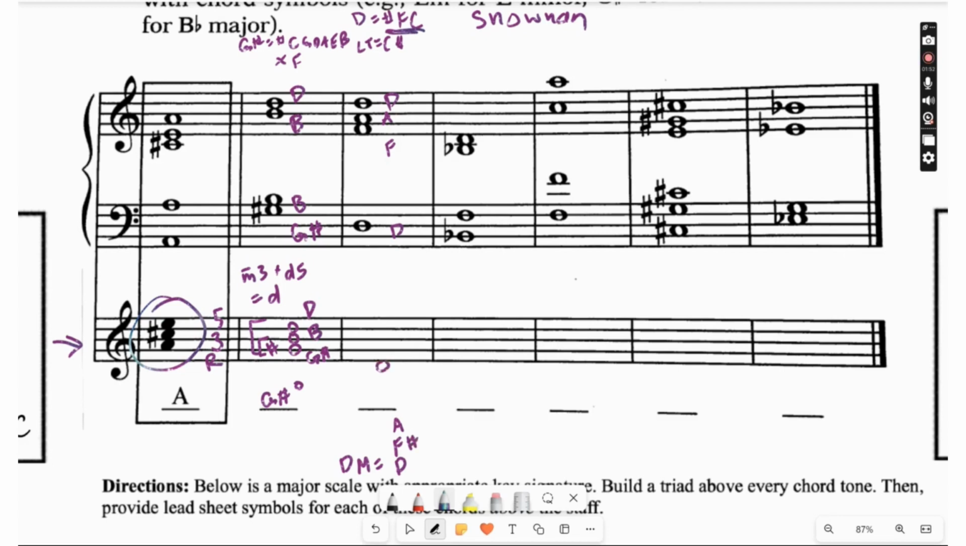And then write it in the snowman form. I'm just bringing down the notes from above, D, F, A. So F sharp was changed into an F natural. If you have a major triad and the third is lowered by a half step, which here it is, that means it's minor. So this is a D minor triad.